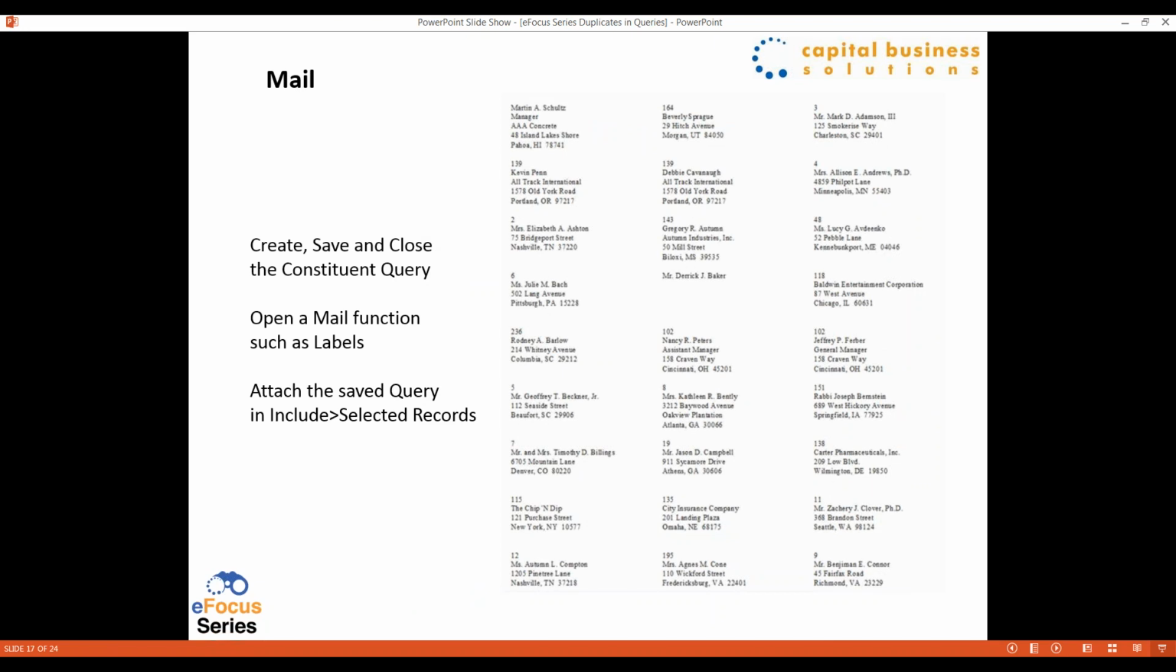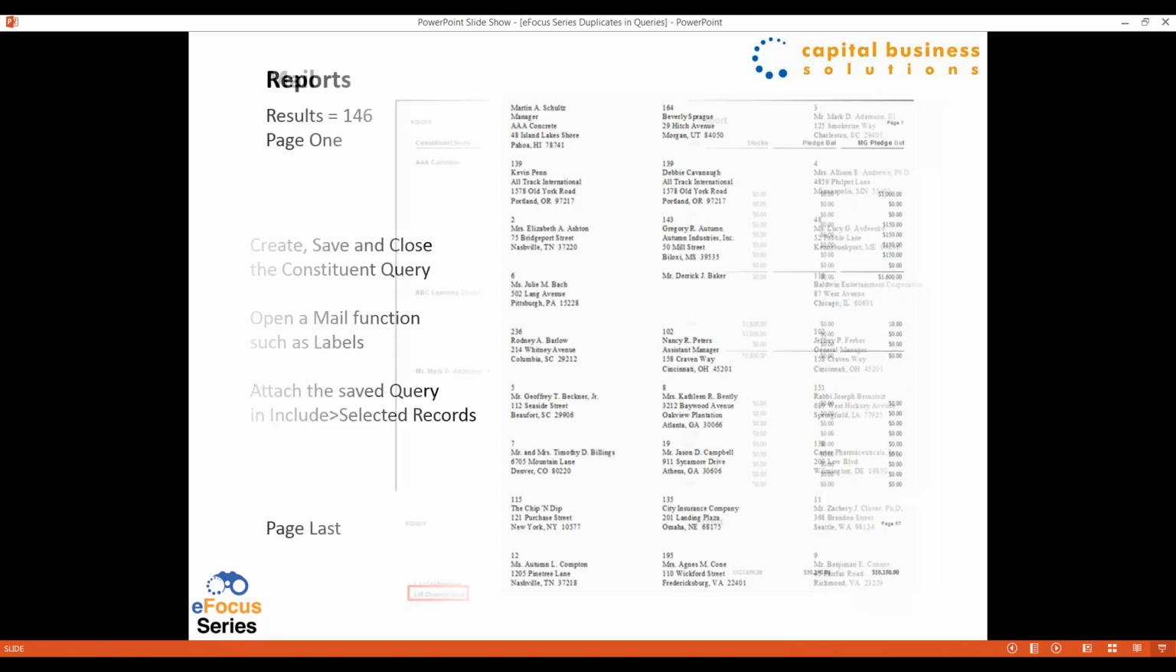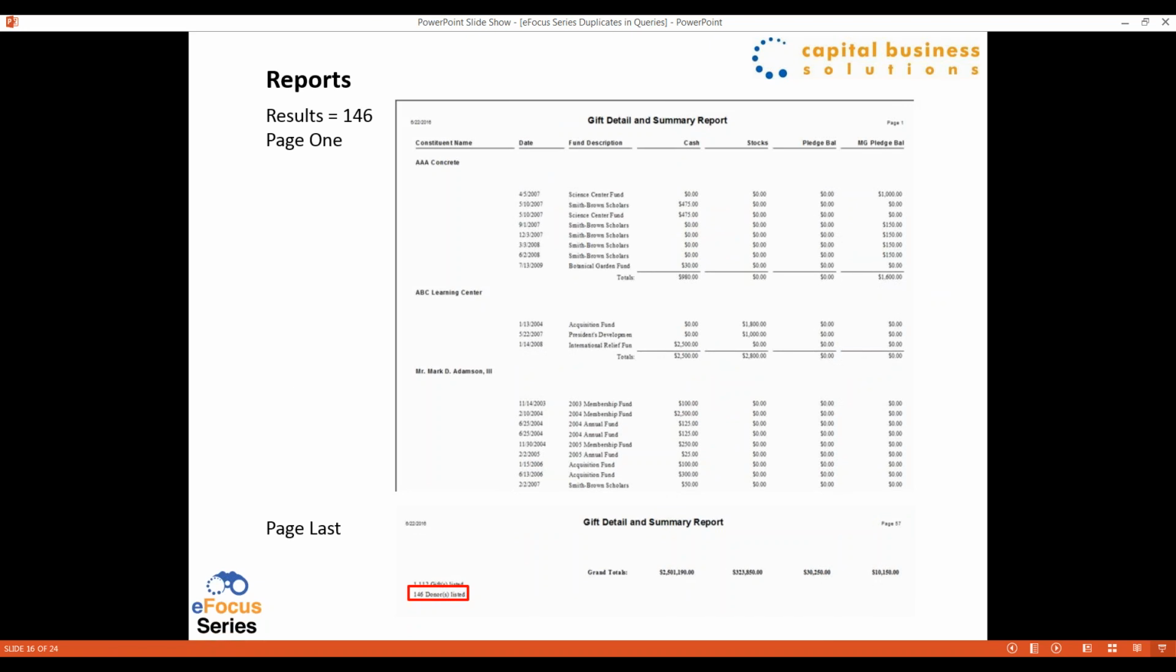And then again, mail is another Razor's Edge function that will take your query, remove any duplicate rows, and then do some extra work for you. In this case, I chose a label function, and it took the individuals on the query. And again, just to reiterate, the query output doesn't have to have the details that are used in these other functions.